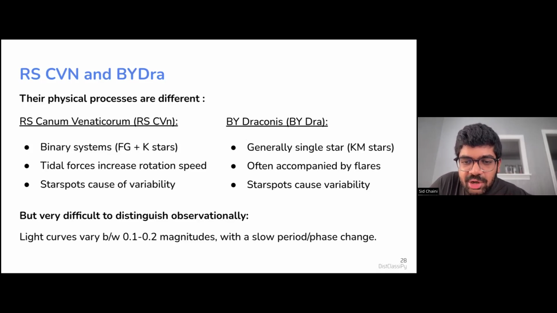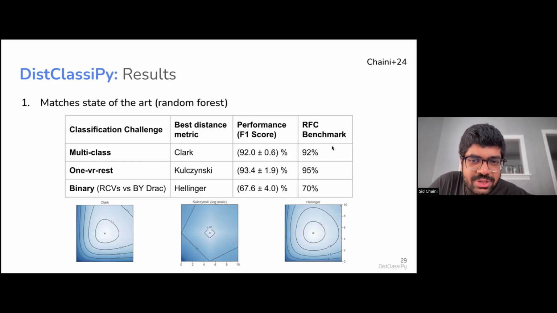And they are typically accompanied with a slow period and a phase change. And so this makes classifying these two classes of rotating variables difficult. But we still know that even the random forest struggles with this classification problem. But this classifier was still within the error margins for this problem as well.